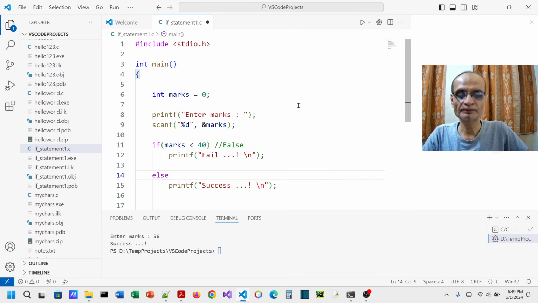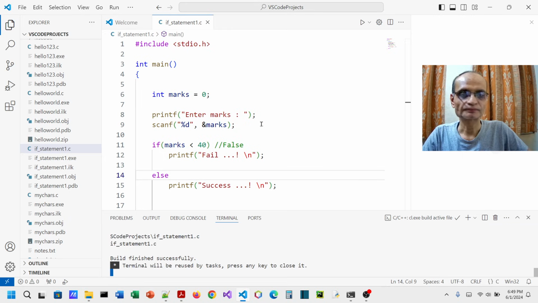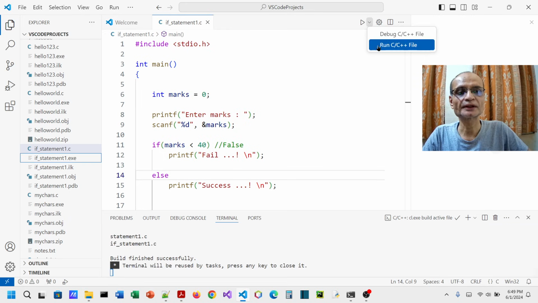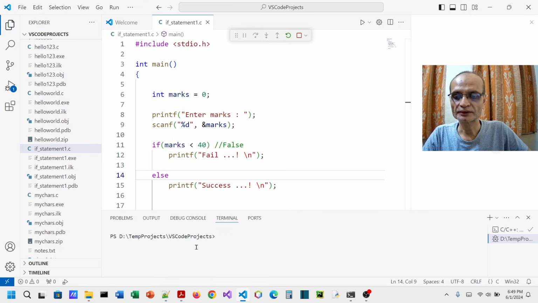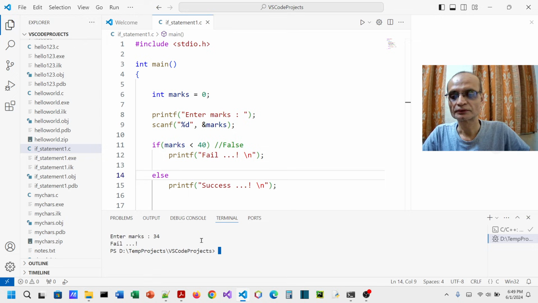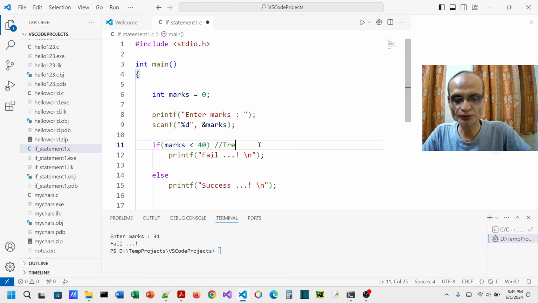So if I were to run here once again, and I gave, say, 34, then what happens? Instead of false, now this will be true. So this will get executed to true. Yes, it is indeed less than 40. So this particular portion gets executed to true.